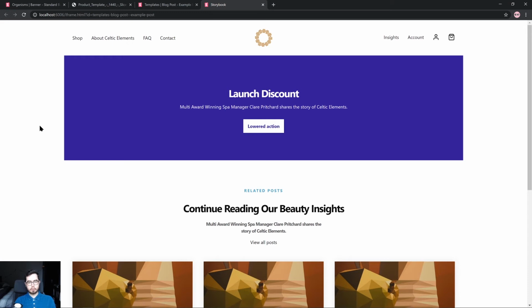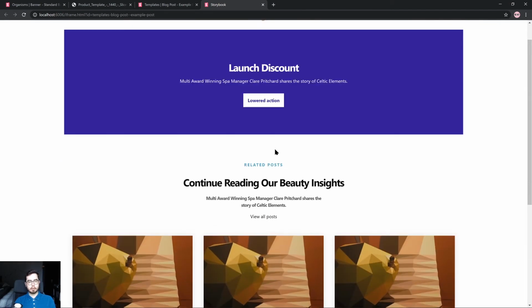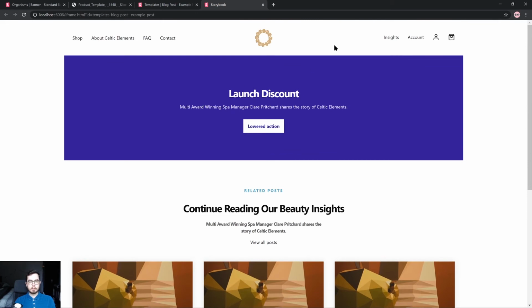Now, we're going to focus on this video in how we can structure the post template. So far we've got 4 out of the 5 consistent elements within the page. We've got our header, we've got our footer, we've got our related items, and we've got our call to action banner. But now we actually need the blog post information.